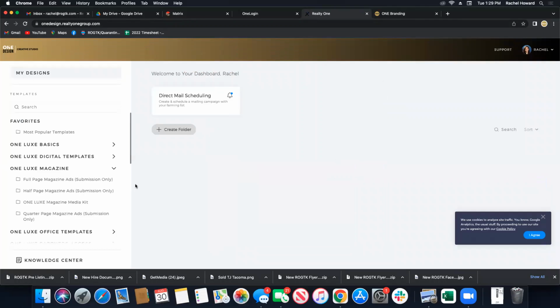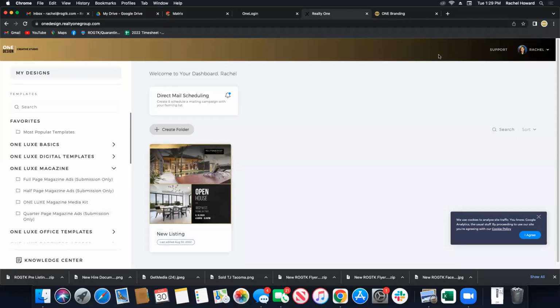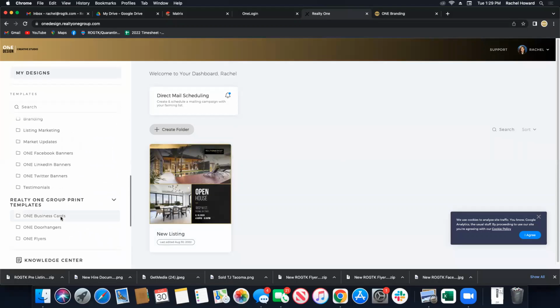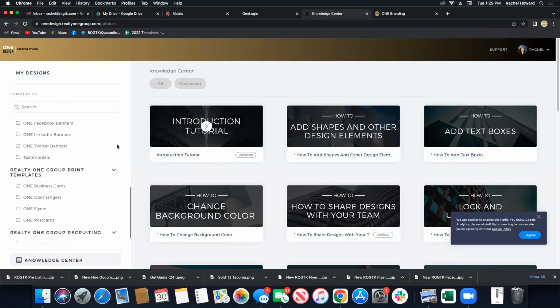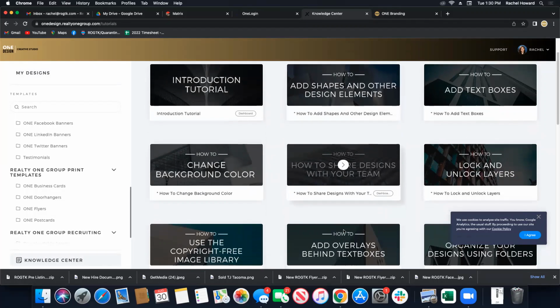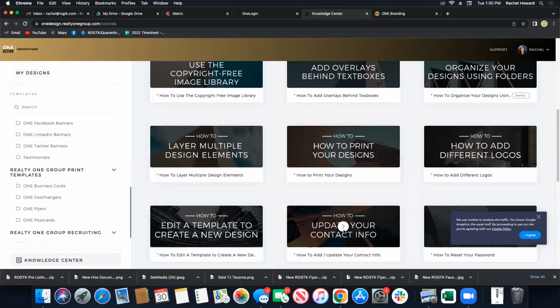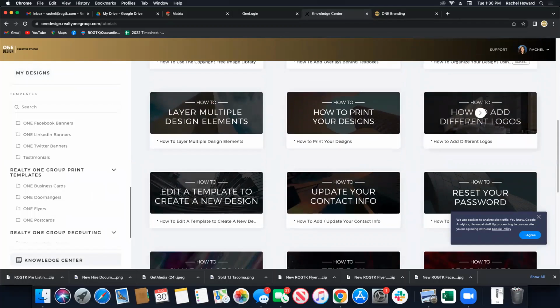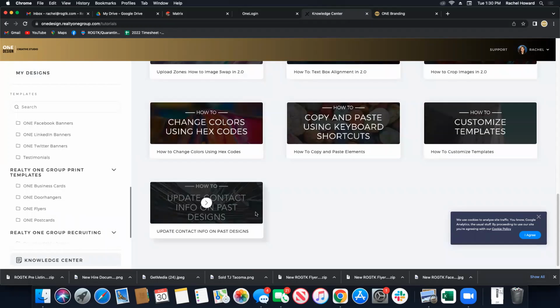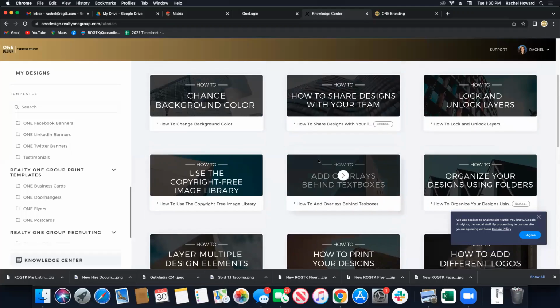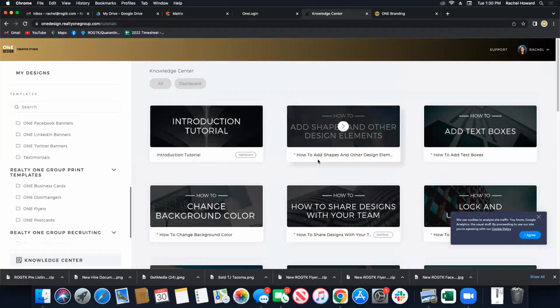All right. And then the last thing I want to touch on before I open it up for any questions you guys might have is going down here to this Knowledge Center. This Knowledge Center is really great because it's going to have your introduction tutorial. It's going to teach you just about everything and answer all of the questions that you might have. So if you want to know how to print your designs or how to add different logos, they have a ton of information in here that you might not want to go look for in the one resource guide or the one university. They have their own Knowledge Center specifically on Creative Studio.